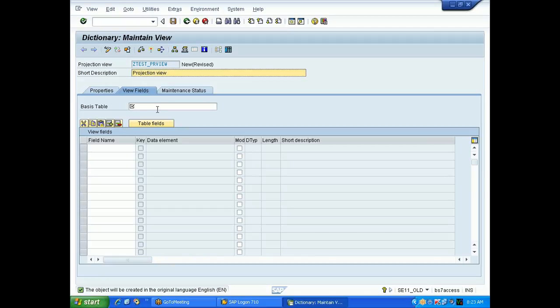If you remember, in a database view, how many tables did we give? Two tables. There is a chance to give more than two tables in a database view; you can give n number of tables, whereas in a projection view you can give only one table. Projection view is meant for only one table. You cannot give more than one table.